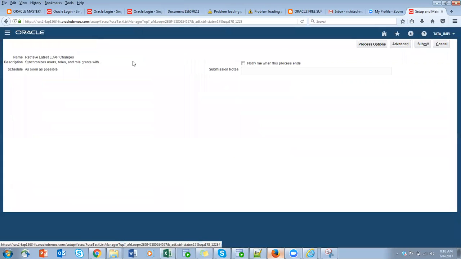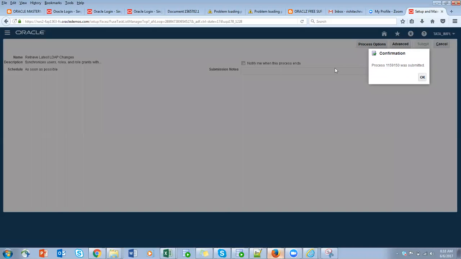It will automatically go to the concurrent program. This is the concurrent program, Retrieve Latest LDAP Changes. Submit. Generally in R12 we call it a request ID, right? But here we call it a process ID.